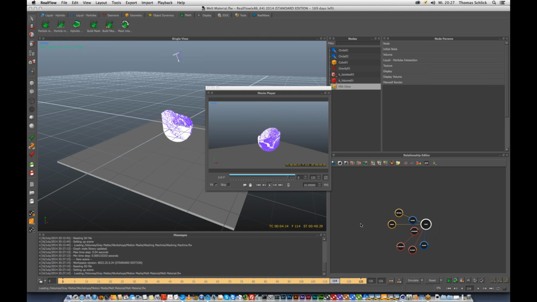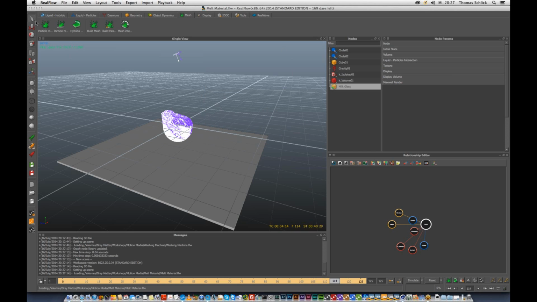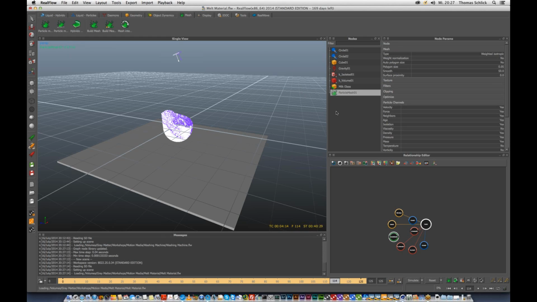So in this example, a setup with two emitters is used to fill a glass. It's made invisible here, and you have a better view of the colors and the particles. So when you create a mesh in RealFlow, you add a mesh node first. It's located here. And then the emitters are attached. I right-click on the particle mesh node and choose Insert All Emitters. Now they are attached to the particle mesh node.